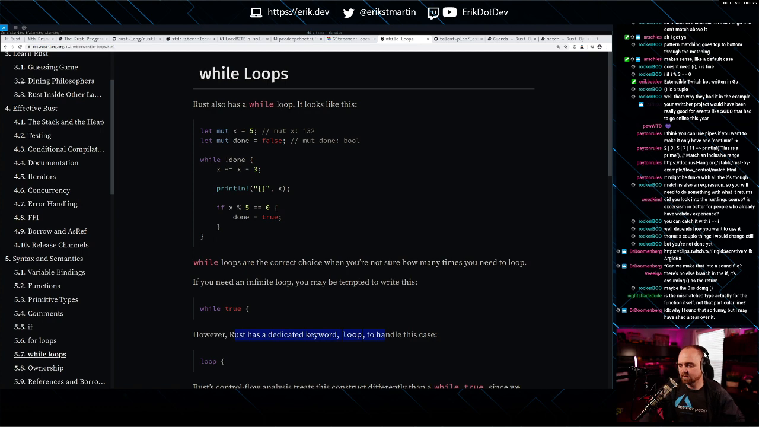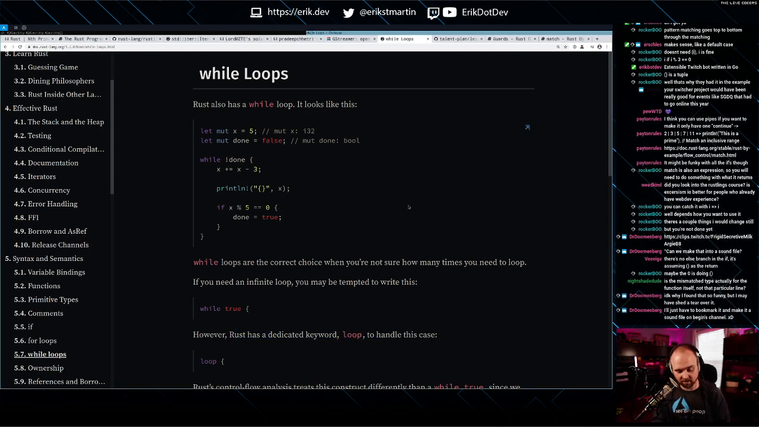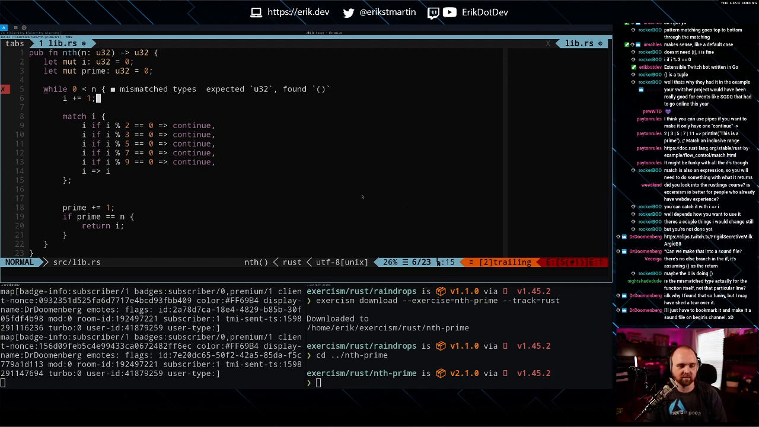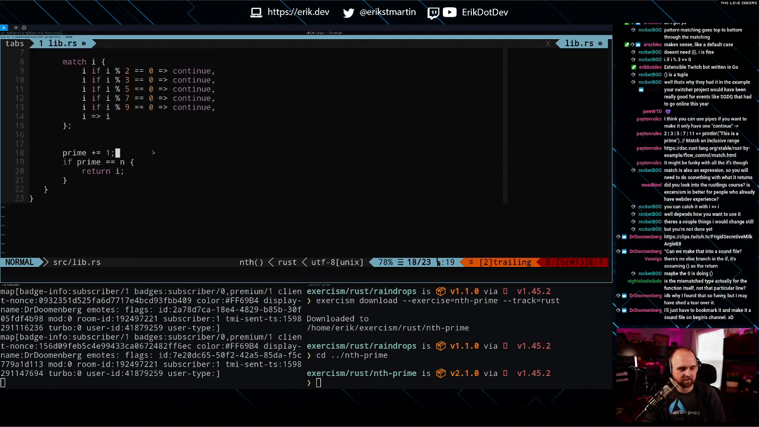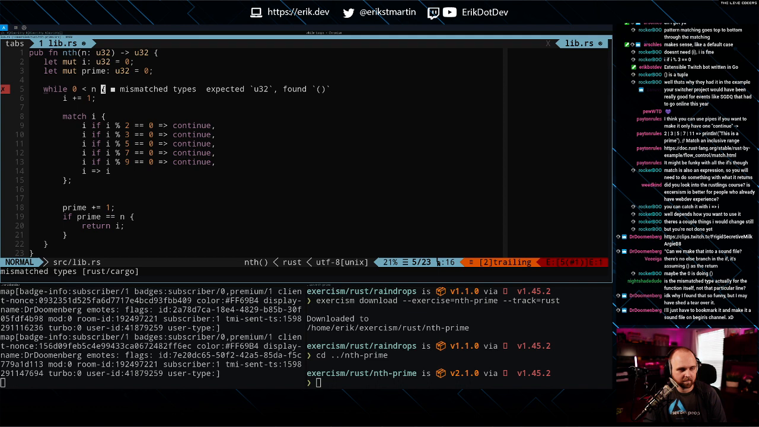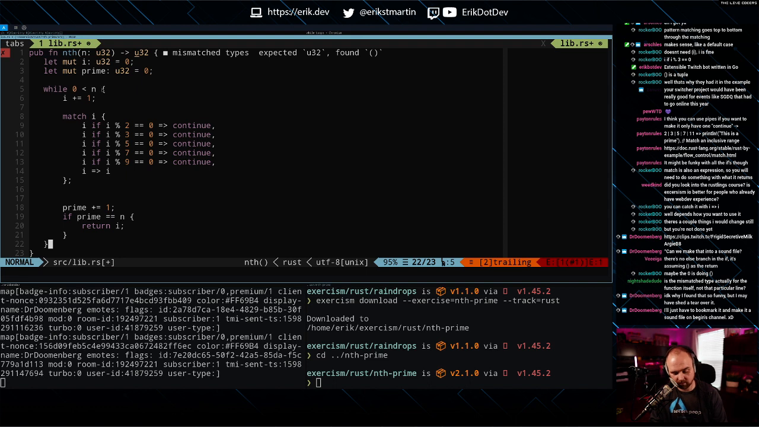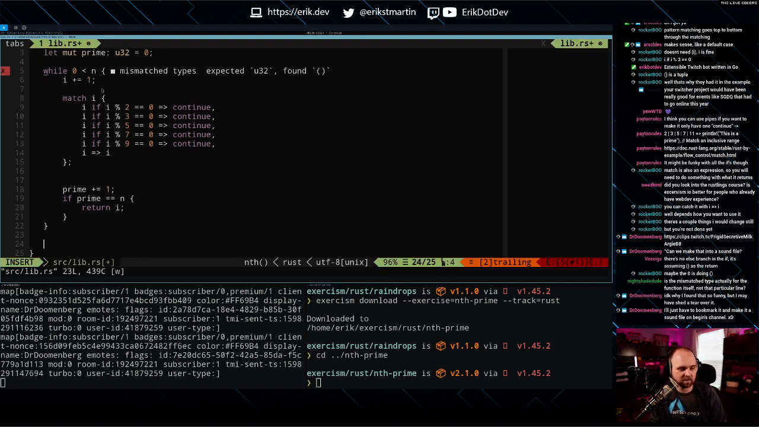Is the mismatch type actually for the function itself and not the particular line? That is a good thought. Is this an LSP issue? Like, is that returning the value? Interesting. Okay. Because now we need to return back.